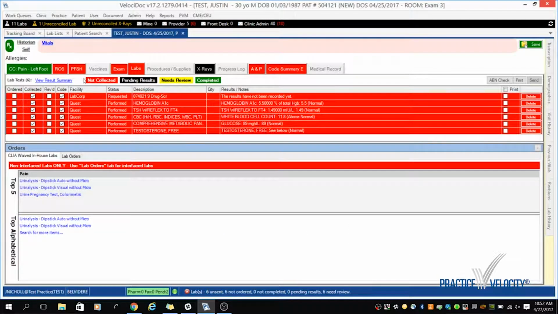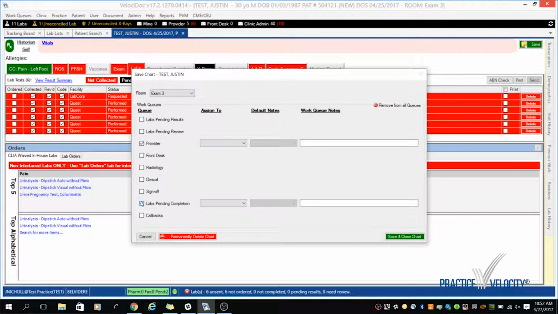To review these labs once the results are in, I want to check mark the reviewed box. And once I do that and save and close the chart, the results will fall out of the labs needed to be reviewed. So that's how it's done.